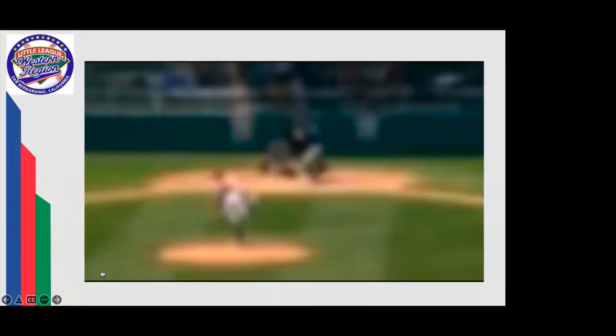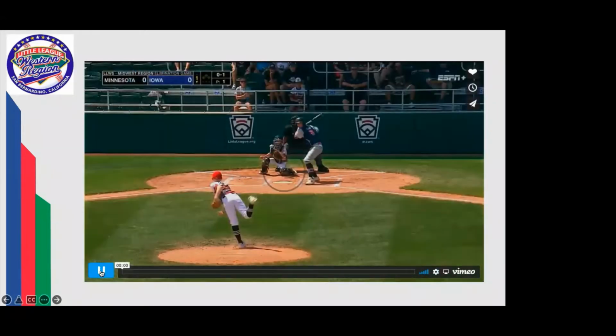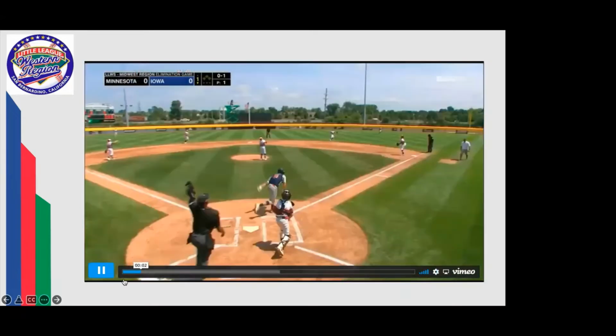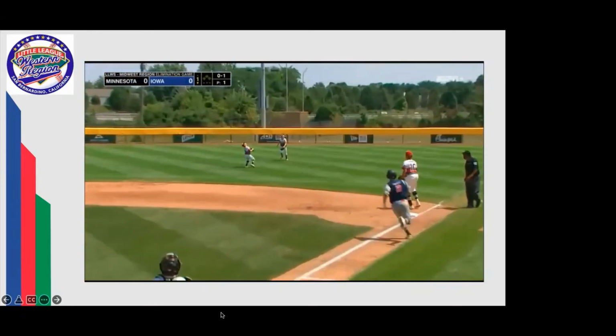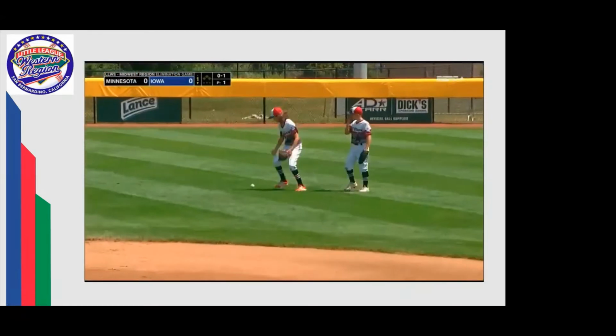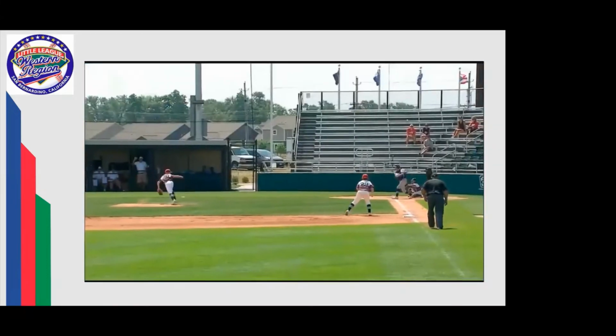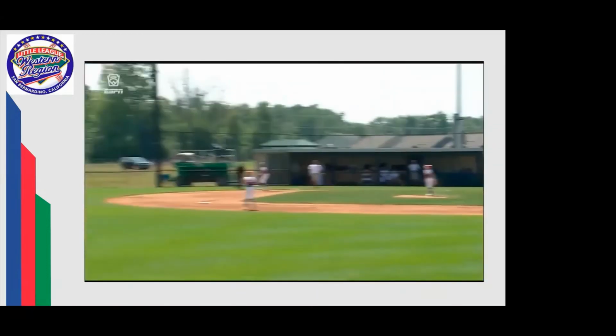Here's a quick example of a situation where a ball is dropped on the transfer. Fly ball out to right field. The right fielder comes in, makes the catch, and reaches in to make the play and drops the ball on transfer. We'll get a second look, a little bit better angle on it.